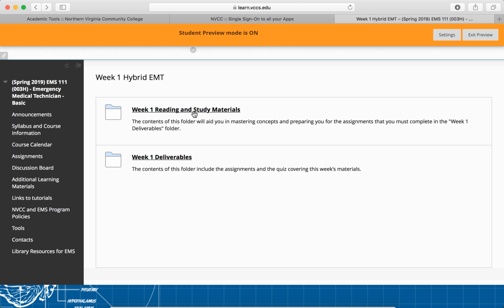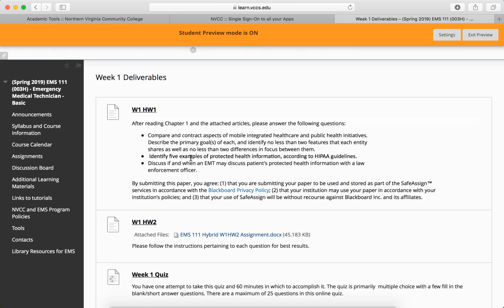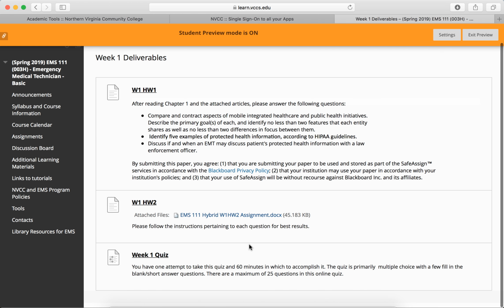So after you look at the study materials, then the other folder is going to be what I refer to as deliverables. These are going to be your assignments that you must complete each week. So there's going to be 2 homework assignments and 1 quiz per week. The homework assignments are going to be more demanding of your time. They tend to be short answer.